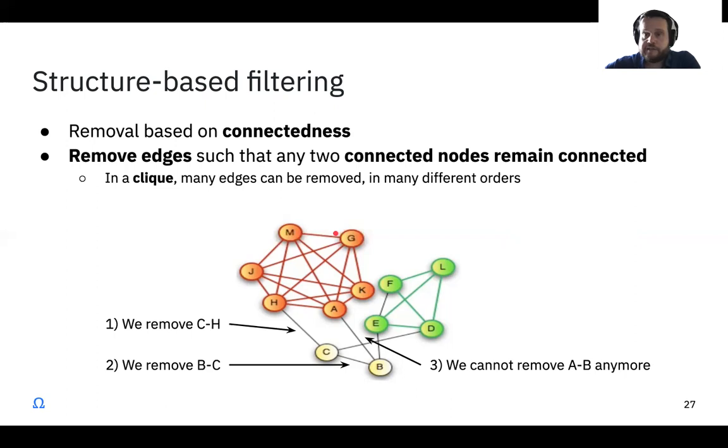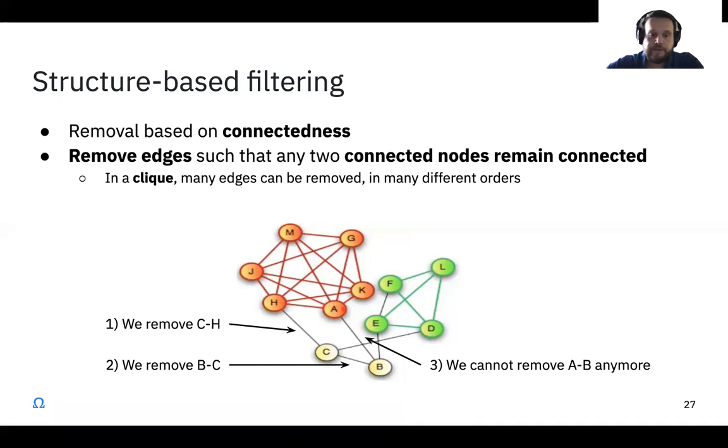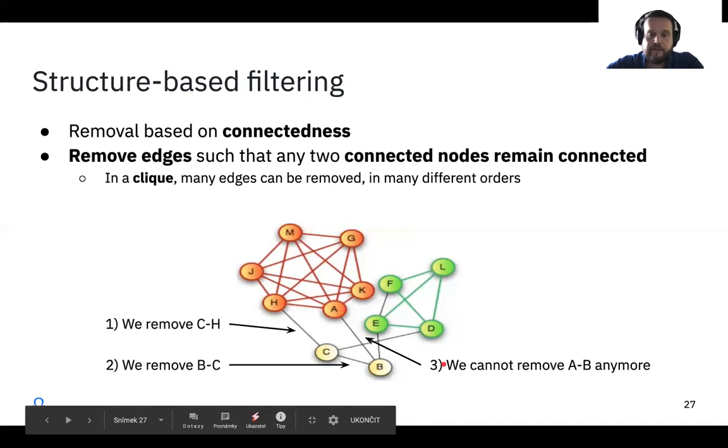So of course this is not very suitable for cases where shortest paths are supposed to be immediately visible, but for approaches where this is not of paramount importance, this can be a thing. So, for instance, if we are removing here, we first remove C to H, because we can still reach from H to C via A and B. Then we can also remove B to C if we want to. I mean, then it's a bit of a journey, but then we cannot remove A to B anymore.